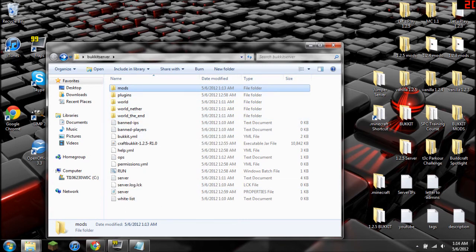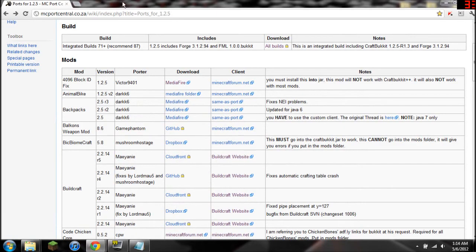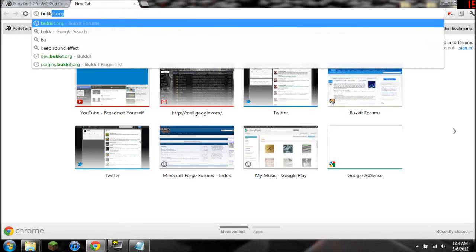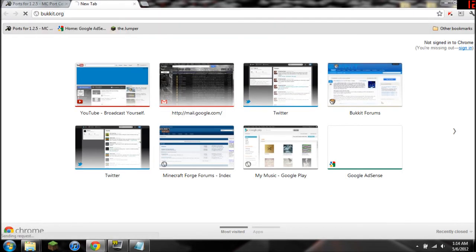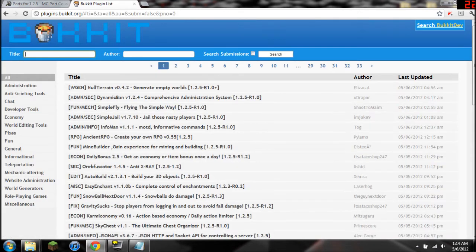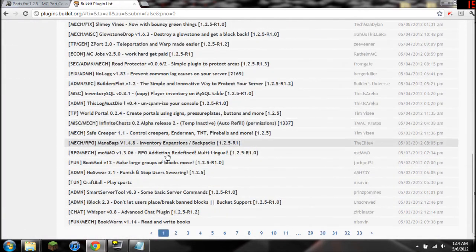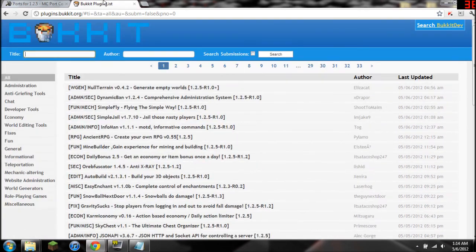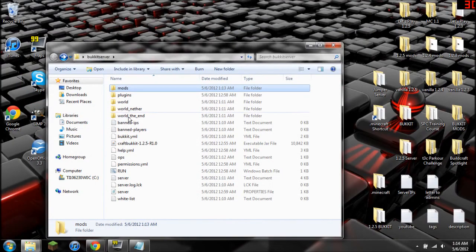Let's say you want to have plugins real quick. It's very simple. You're just going to go back to bukkit.org, and you're going to say get plugins. You can either search for them by title, or you can go by category, or you can just randomly scroll through them. So that's pretty cool. And to install a plugin, you pretty much just click and drag into your plugins folder. That's awesome.